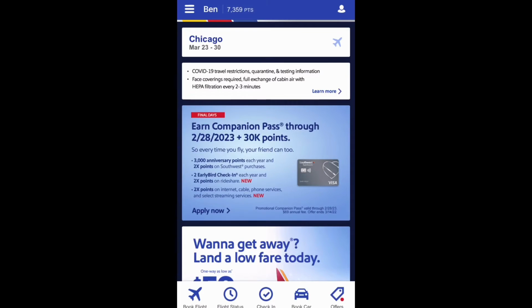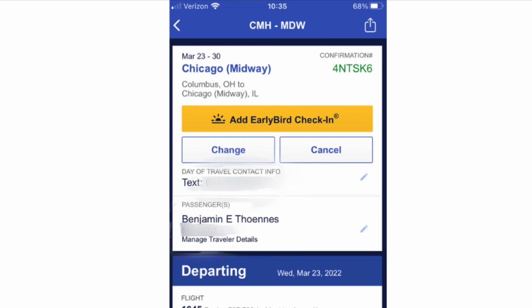And here we are on the Southwest Airlines app, and as you can see, I'm already logged in. And at the top here, you can see my trip labeled Chicago. So what I'm going to do here is just click on Chicago, and it's going to pull up my trip. And then you can see under the yellow banner here that says Add Early Bird Check-in, you'll see two buttons called Change and Cancel. So what we're going to do is just hit Change.